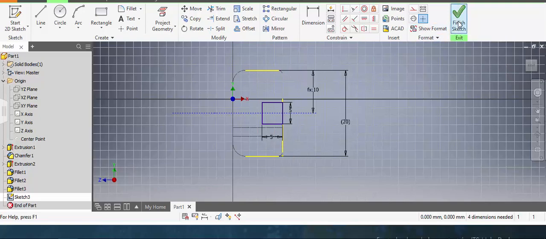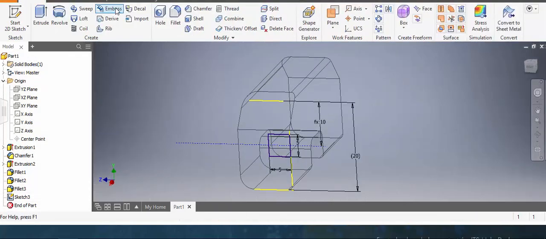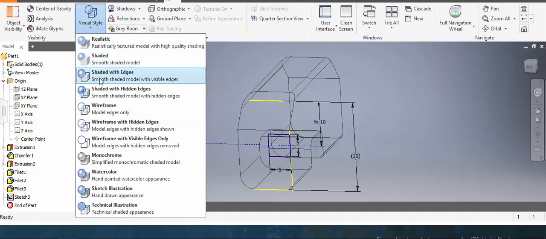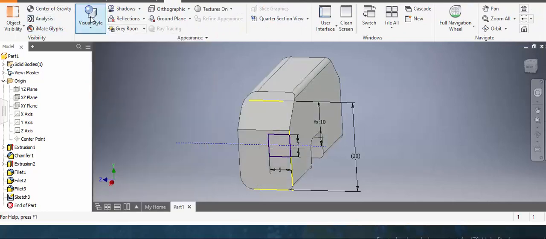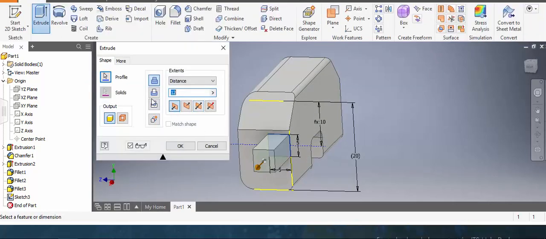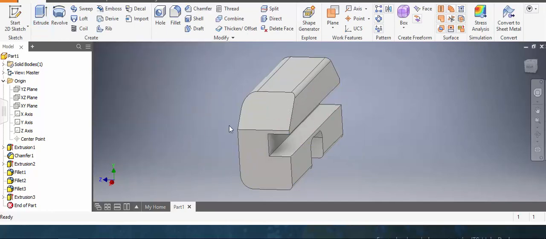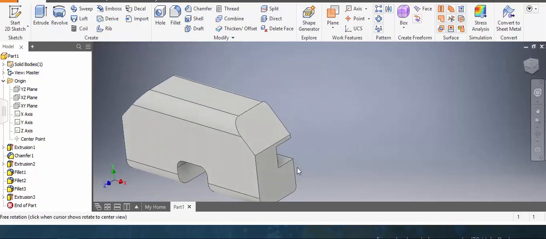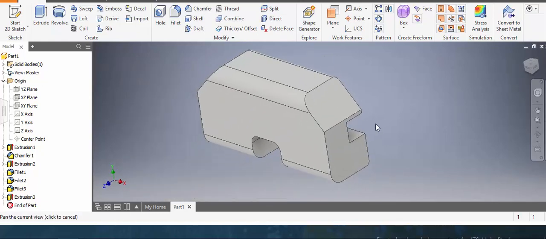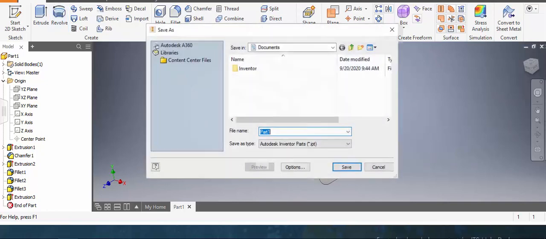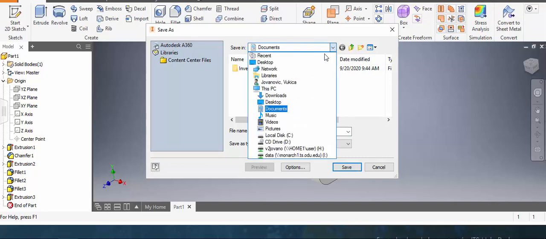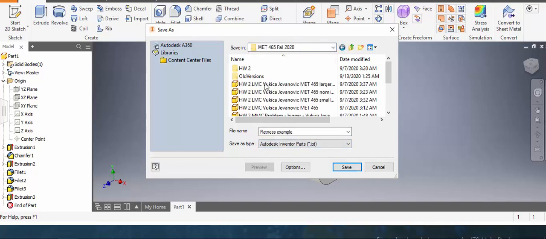So I will say finish, and I will extrude this through all, and I will go to view, switch to shaded with edges, and now I will say extrude, and I will say cut through all. Okay, and that's my part basically. Make sure you save it. I will save it with homework 4 flatness, my first and last name. So I will say flatness part, flatness example, and maybe pick the H drive, my folder, so if something happens, I still have it there.